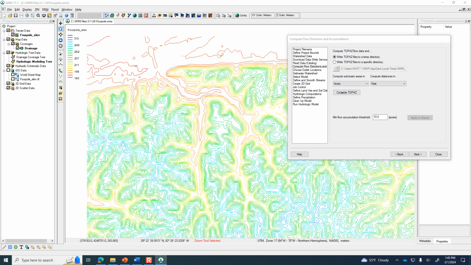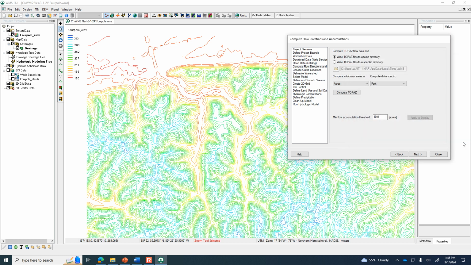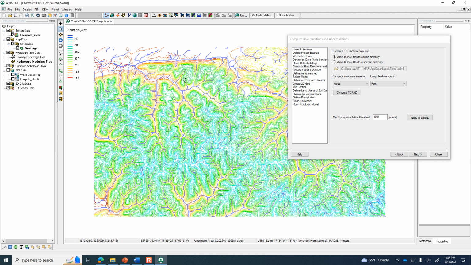It'll take a moment or two to calculate, and when it's done, this little pop-up window should say normal program termination. So OK. And now there are all these extra blue lines that look a lot like where the creek would be. And that's what it is. It's predicting where streams will form because those are low-lying areas that have flow being contributed from other directions.